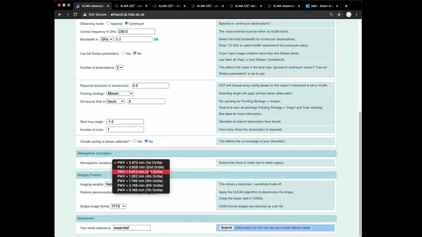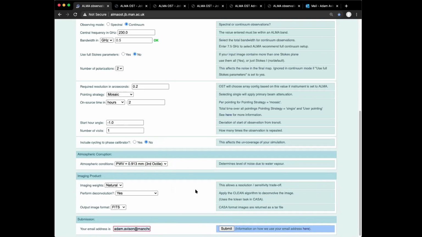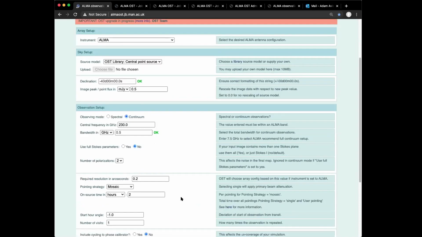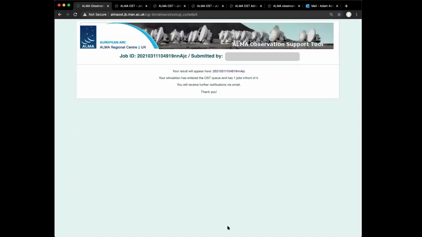We're in band 6, so we can have not the best, but reasonable weather conditions. So I'm selecting the 3rd octile. I will leave the weighting as natural. Yes, we do want to perform deconvolution, and then we'll give it my work email address. So you'll see in a couple of instances that the OK has popped up. That's because we changed something dramatically. If something has gone wrong, then we will know now. If not, it will show you this page.